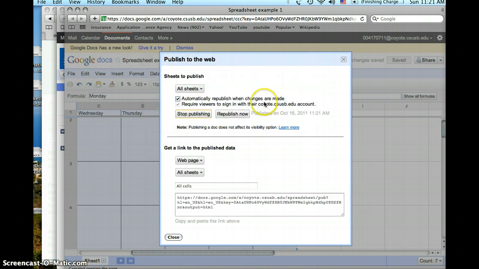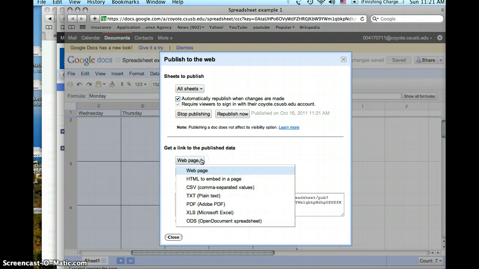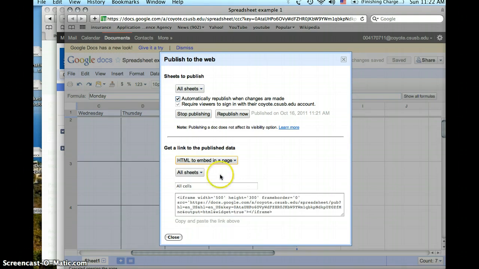So just click on OK, and it's going to open up these options right here. How would you like for it to be published? Since we're going to put it in our page, we want an HTML code. So let's click on HTML to embed in a page. Once we do that, it's going to create a code. And this is the direct link that will link up the document on the page to the document on Google Docs. So you're just going to click and copy.